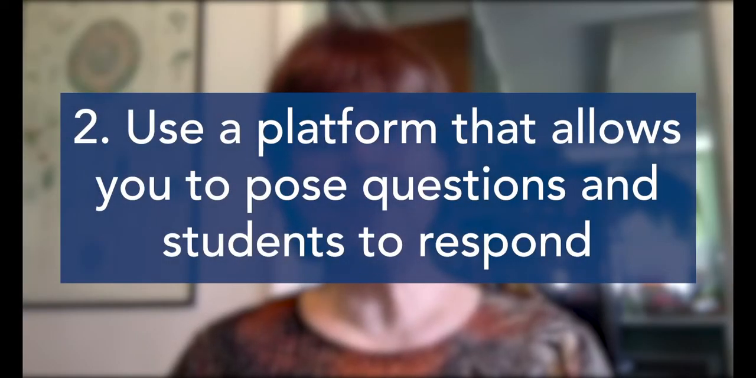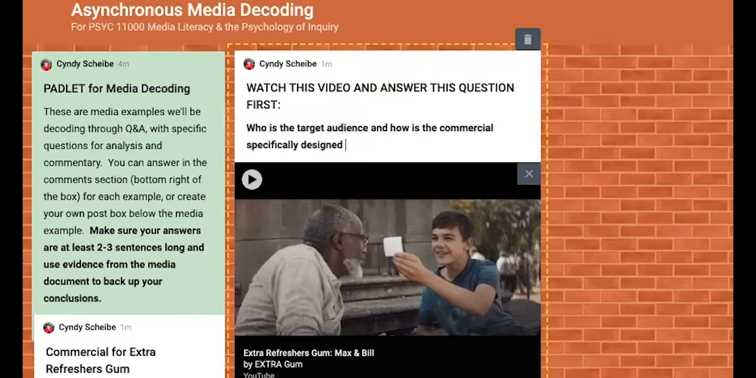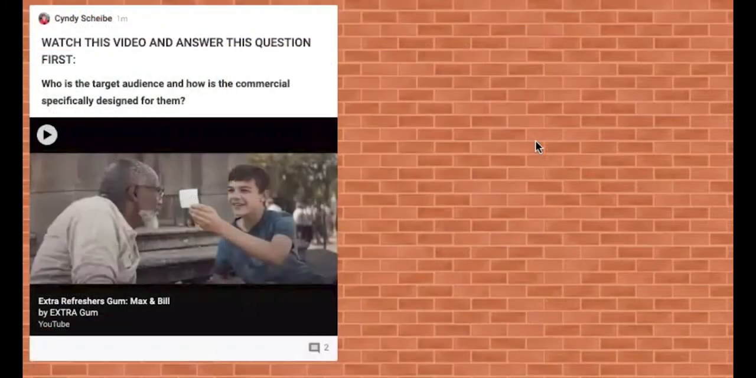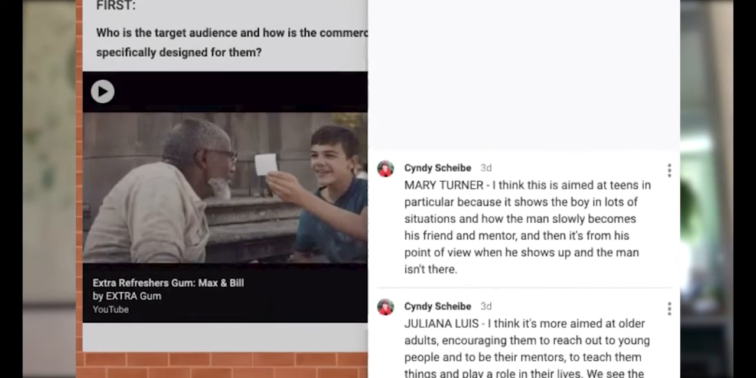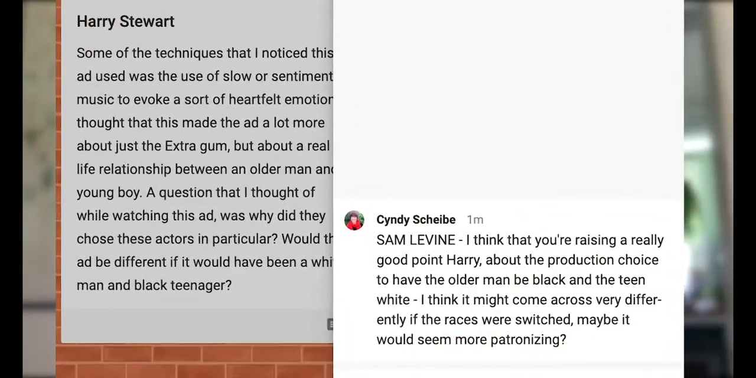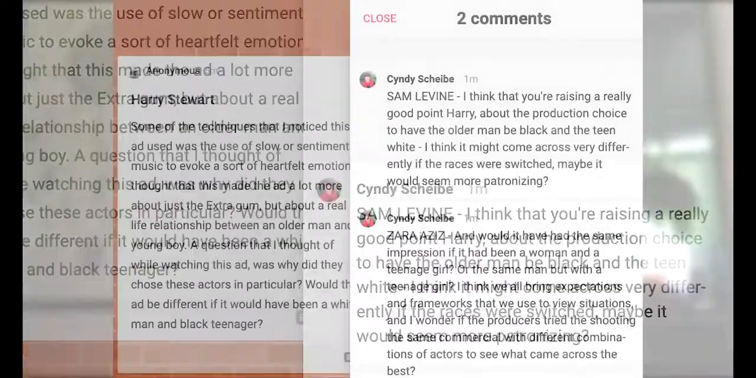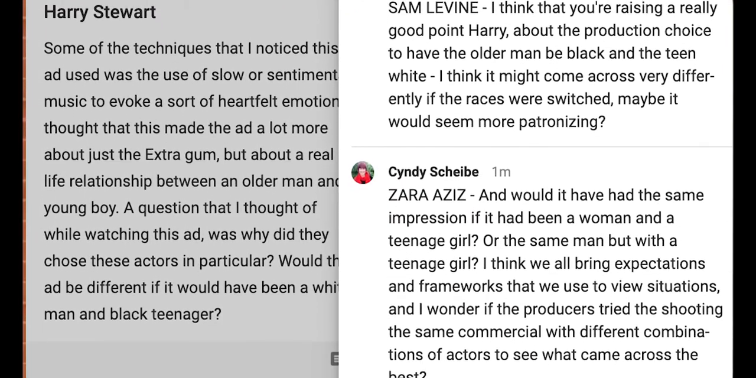Second, make sure that your platform will allow you to pose questions and allows all students to be able to respond to those questions in some way, through writing or by recording their responses through video or audio technologies. Also, decide if you want students to see or hear each other's responses, and if you want them to respond directly to each other's comments. That can be done directly on some platforms like Padlet that I'm going to be using, or through a combination of technologies like VoiceThread, Flipgrid, or Poll Everywhere.